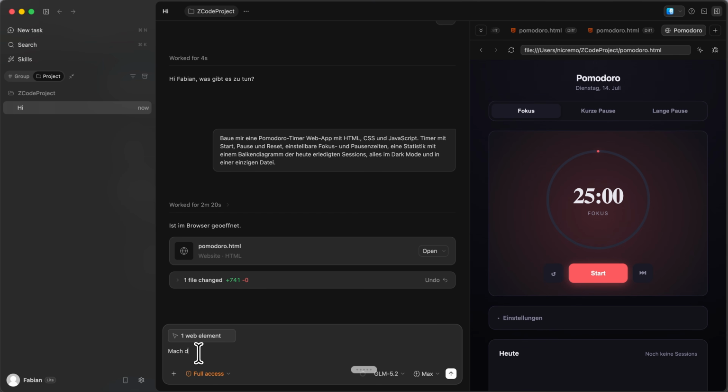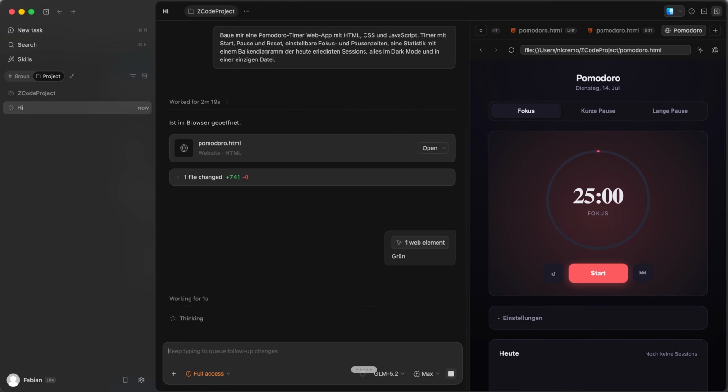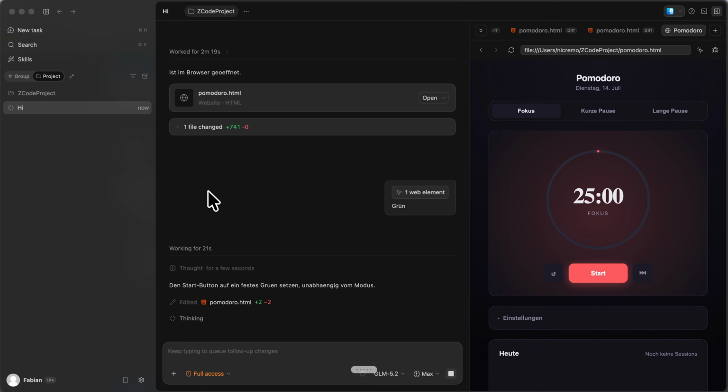And now I can say make the button green, or I can just type in green because GLM 5.2 should understand what I want here. So it's about this button and I want green. Let's see if GLM gets that right away without any issues. Let's just let the whole thing work through it. There we go. Set the Start button to a fixed green, regardless of the mode.